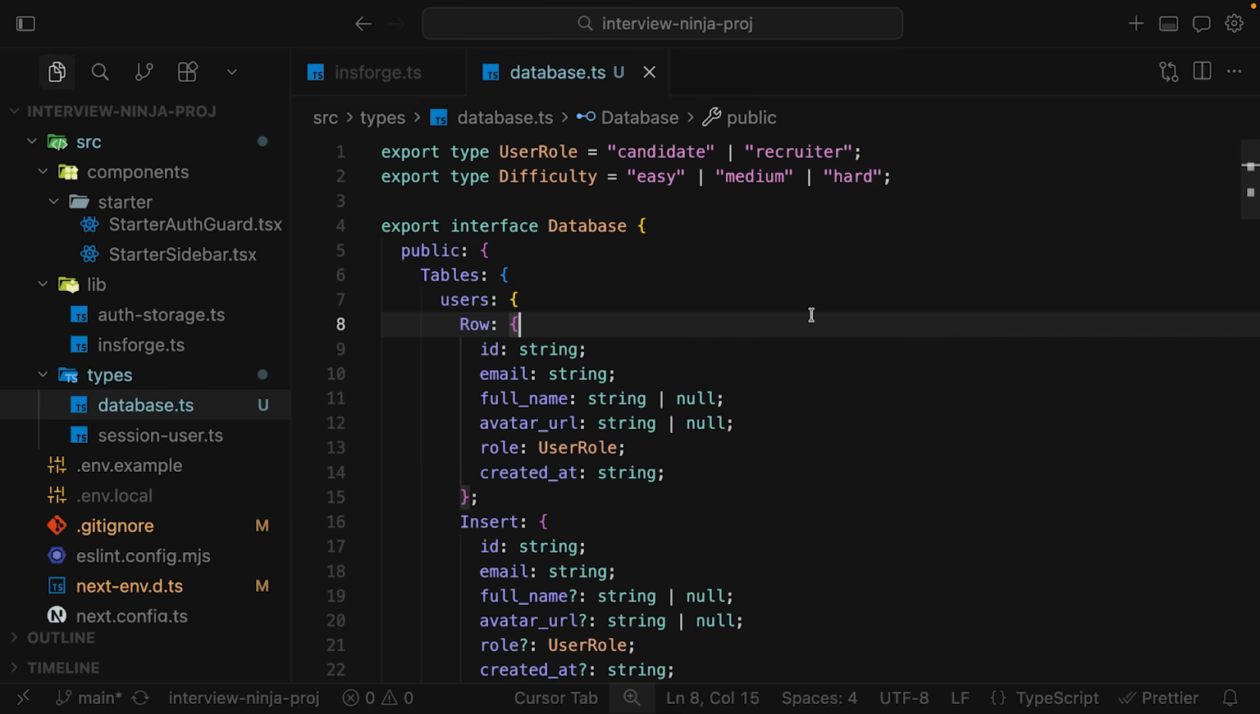Start by opening src/types/database.ts to remind yourself of the types we just defined. You can see UserRole as a union of candidate and recruiter. You can see Difficulty as easy, medium, or hard. And you can see the full Database interface with the users table row type containing id, email, full_name, avatar_url, role, and created_at. We are going to use these throughout what we build next.